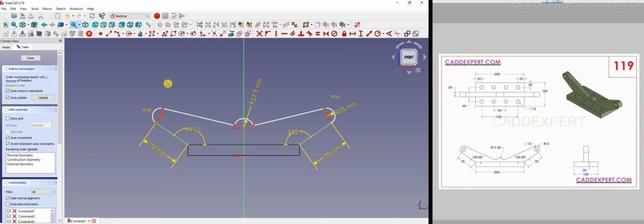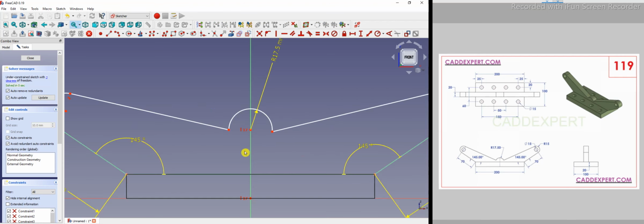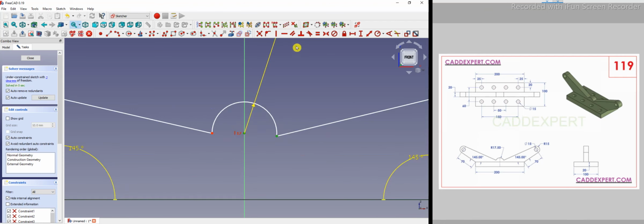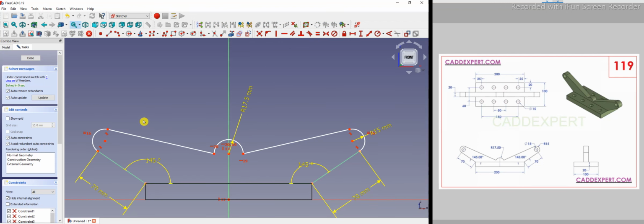So now we will find out why it is unconstrained, which dimension line is unconstrained. For that we will select the line and move it like this, so we can see that. For that I will select this point and say horizontal. Same way this point and this point I will say horizontal. Okay, so we will go one by one to find out.